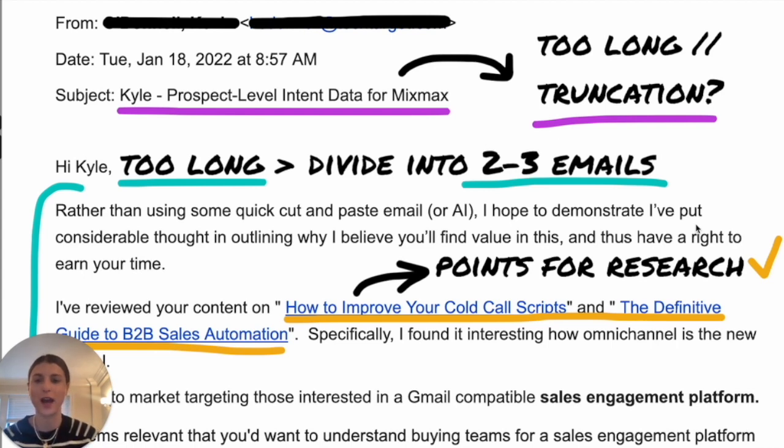If this is your first time, we are dissecting outbound emails that our team has received and giving best practices. To jump right in, starting with the subject line.